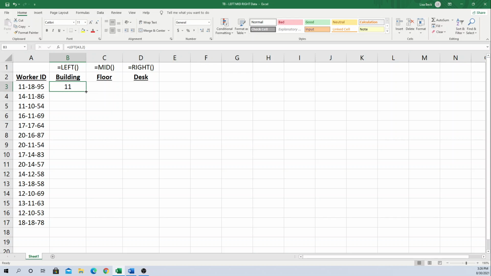Now, when you get this black cross when you hover over the bottom right of the cell, you can double click and it brings the formulas all the way down to the bottom of my data set, and you can see that each cell is showing the first 2 digits of the cell to the left of it.